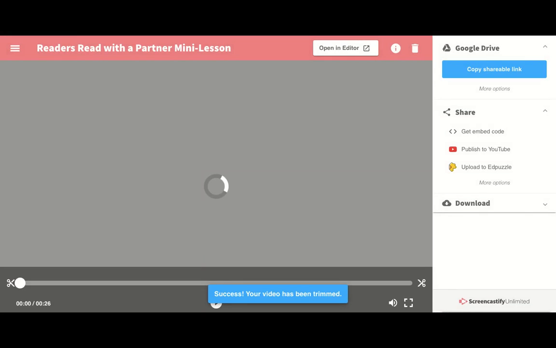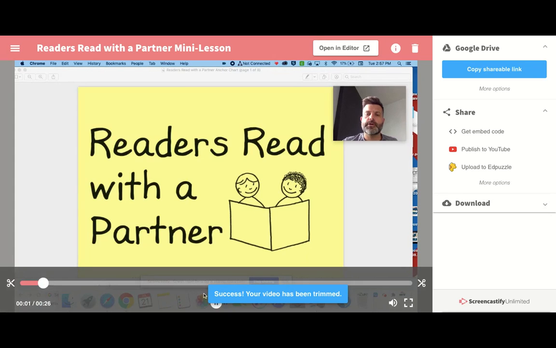Now there are additional things that you can do if you have the Screencastify Unlimited, which I do. You can open that in Editor. You can crop around some of the things. But in the free version of Screencastify, this is where you're going to stop. This is all the editing that you can do without getting that additional subscription.